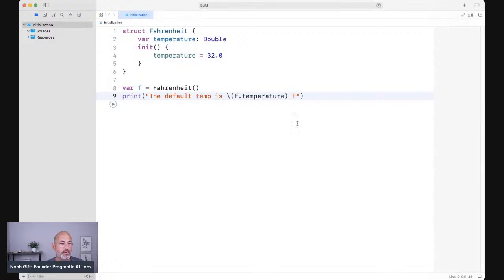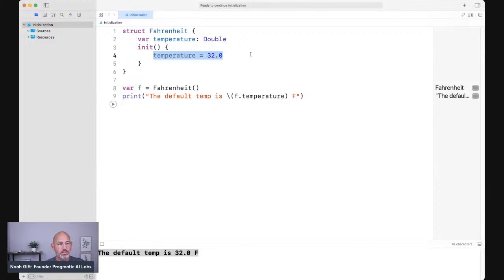What do we see? Well, we see that this should be able to run here and then run here. And we see, there we go. The default temperature is 32. So it really is handy that you can put this stuff inside, initialize every instance of the object with some set of values. Again, it could be like the UI layout. You want it to be laid out a certain way. It goes in here and does that.